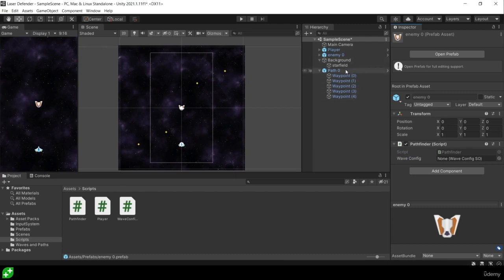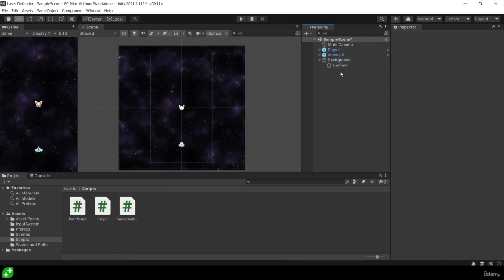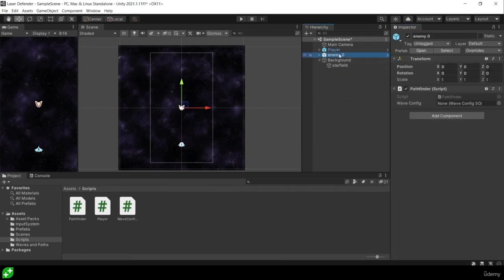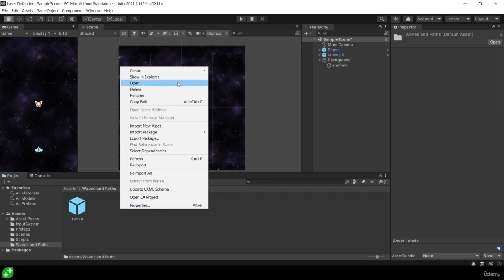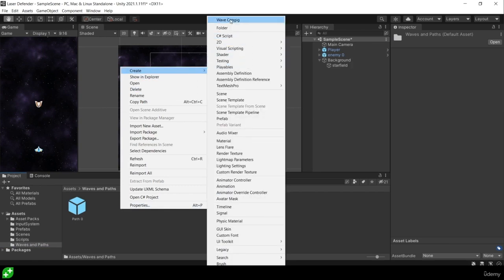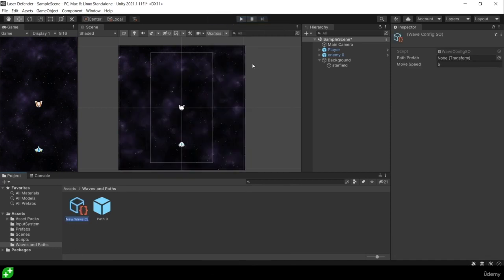We've already prefabbed our path, so we can go ahead and delete that from our hierarchy. And then on our enemy, we need a wave config file. So in our waves and paths, let's right click, go up to create, and we should have a wave config file here, which I've incorrectly spelt, so we'll fix that in just a moment. This creates us our new wave config, which let's just call Wave 0 for now. And this needs a path prefab, which we can drag in, and an enemy movement speed, which we can just leave at 5 for now.